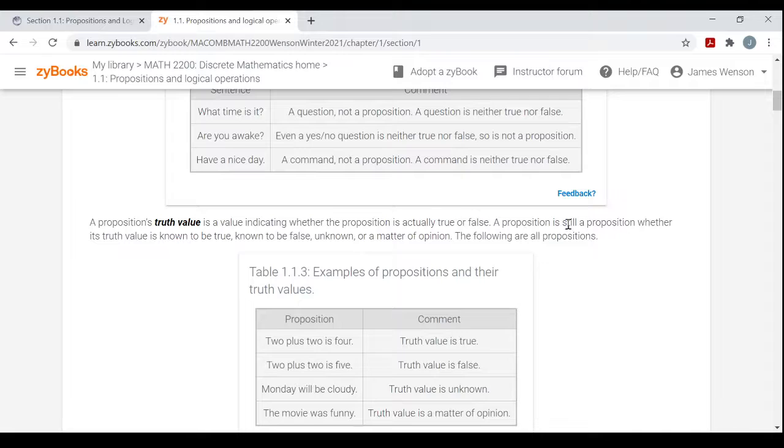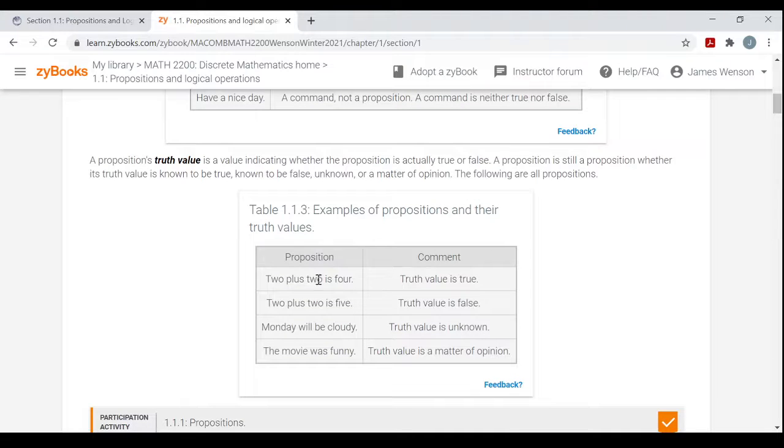A proposition is still a proposition, whether its truth value is known to be true, known to be false, unknown, or a matter of opinion. All right, so whether you know it's true or not, if it can be true or if it can be false, then it's a proposition. Right? So the following are all propositions.